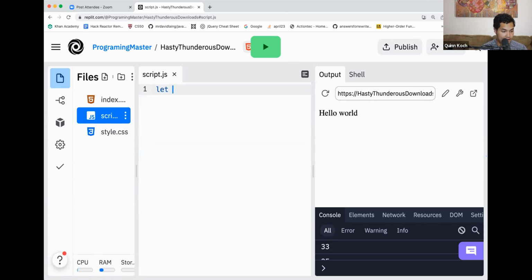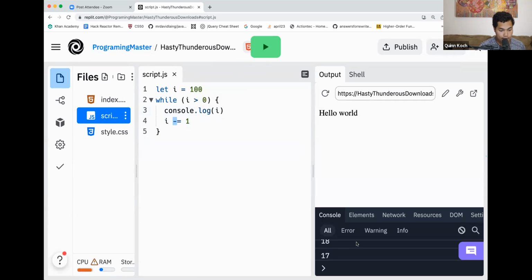You can also do stuff like I equals maybe 100, and then do while I greater than 0, and then I'll console.log I here, and then I'll do I minus equals 1. So I can do minus equals here. Instead of plus equals, I can do minus equals. And here, if I run it, I will get all numbers from 100 to 1 counting down. I'm going to minus 1 every time.